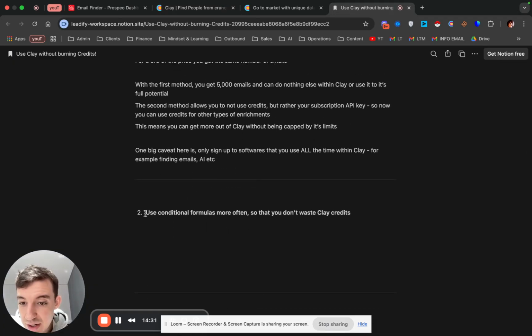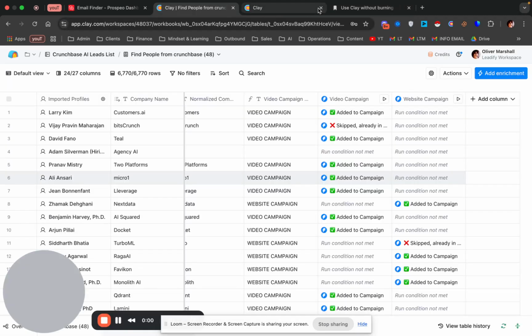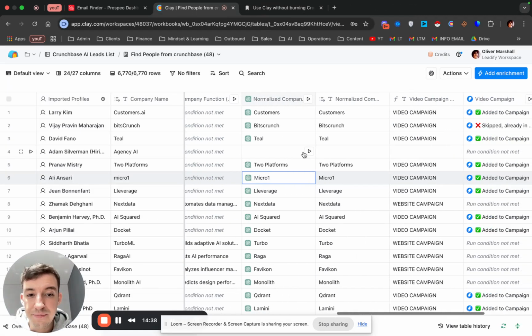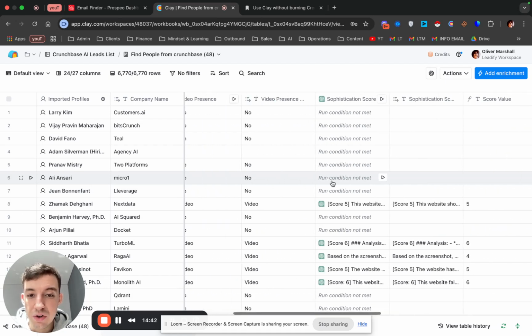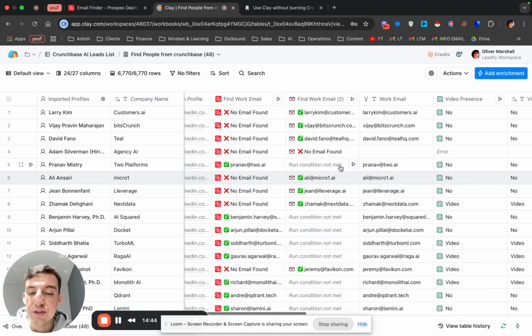So the next one is using conditional formulas more often so that you don't waste Clay credits, right? What I mean by this is, for example, you can see here it says run condition not met, run condition not met, etc. In this particular case, I've used an email waterfall. I have my own subscription to Prospio and my own subscription to Find Email.